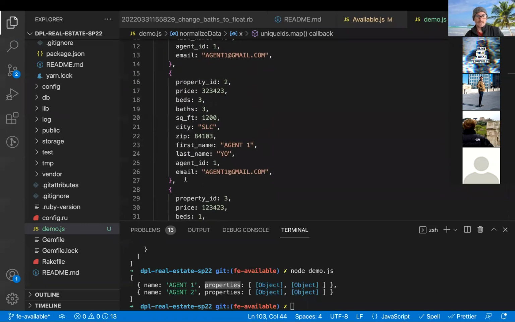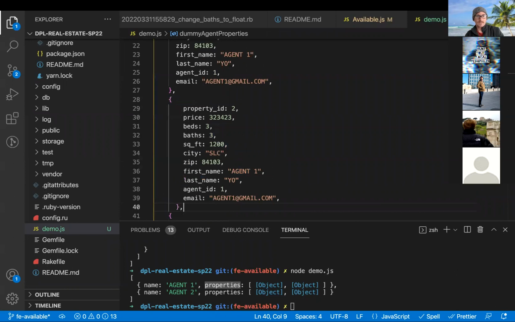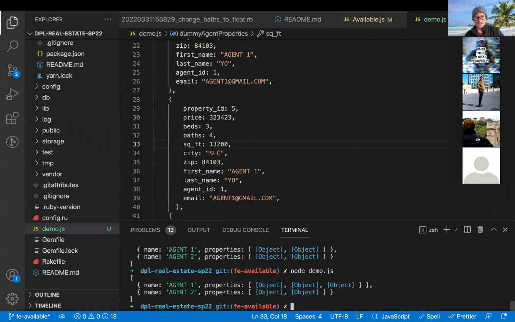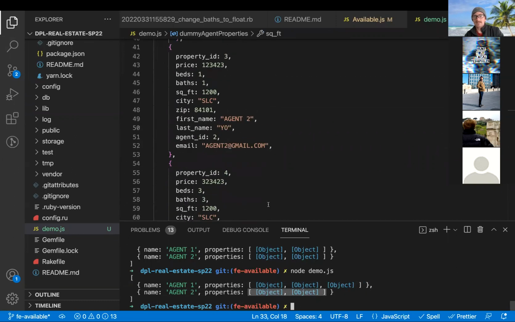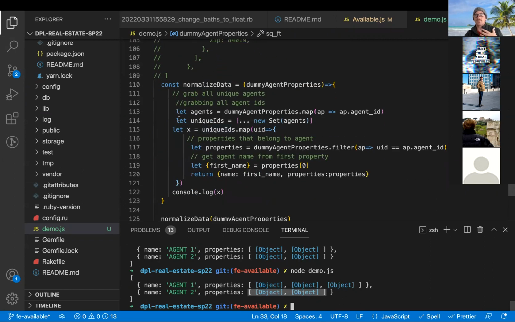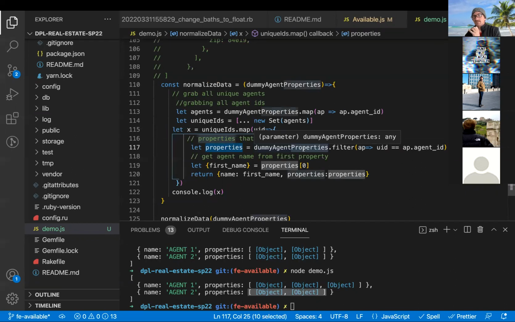Right, and just to show you, let's add one more property for this agent 1, and run this. See, now my agent 1 has 3 properties. My agent 2 has 2 properties. Because I go find all the unique IDs of the agents, and then I'm mapping over them. So then I go find the properties for that given agent, because I'm filtering over them by that unique ID.